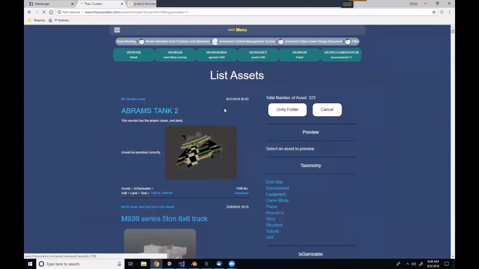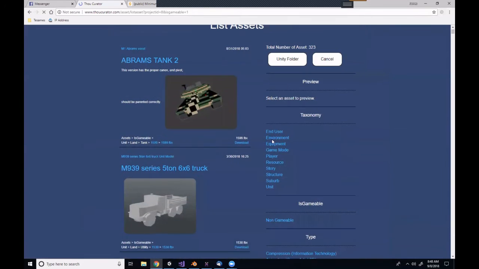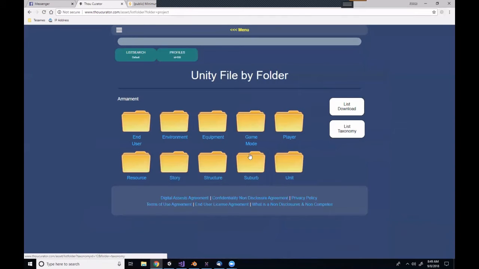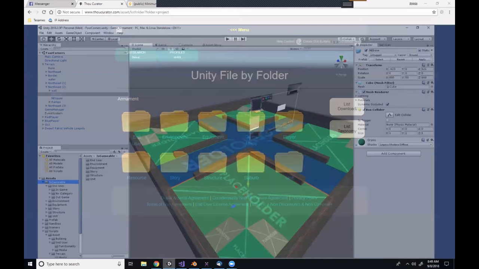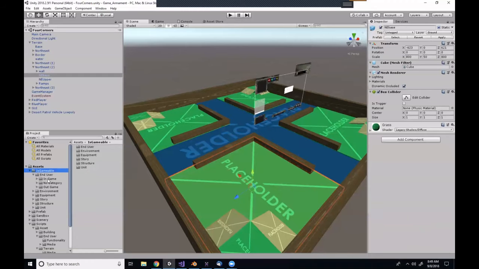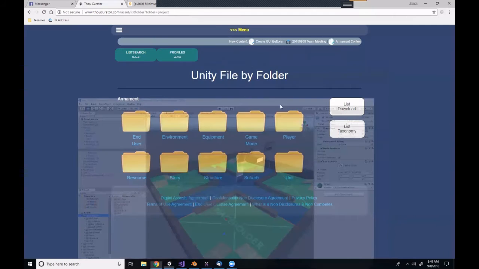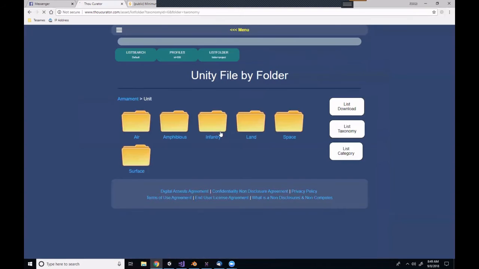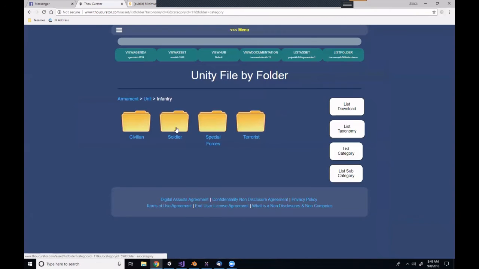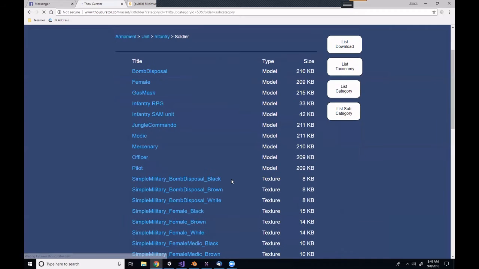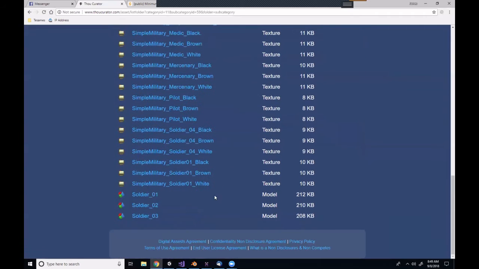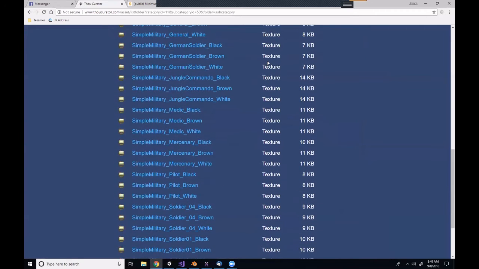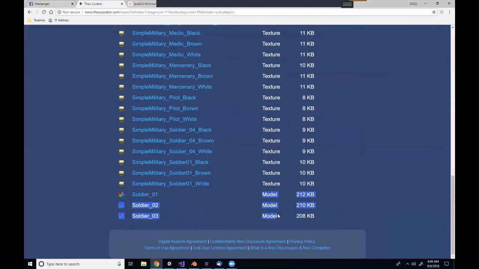With this here, you can either look at it in this view or on the Unity folder view, which basically replicates the is gameable folder here to a T. So unit, inventory, whatever units we have listed that we can play with are going to be right here, and the types are listed here of what they are.